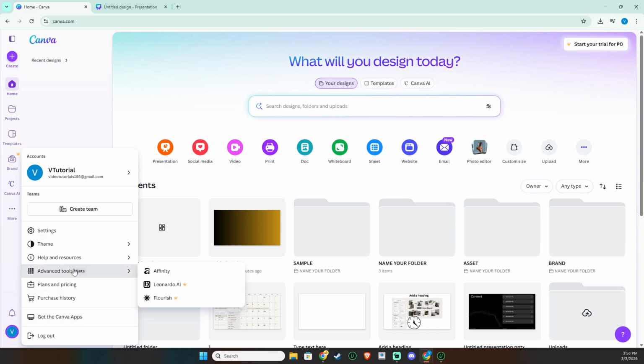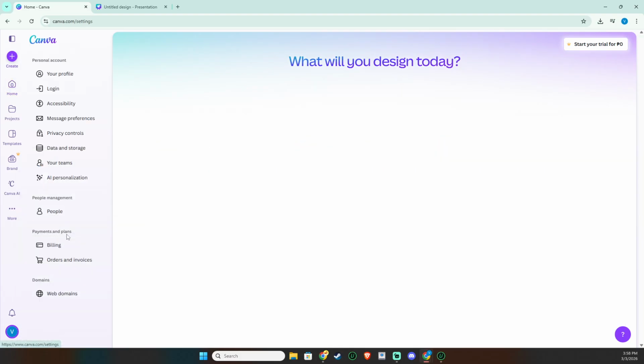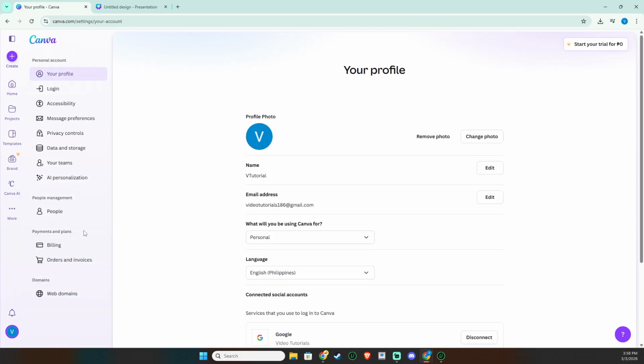From that menu, choose Settings. This is where Canva keeps all your account details and preferences. Inside Settings, locate the section that shows your current email address. Next to it, click Edit.